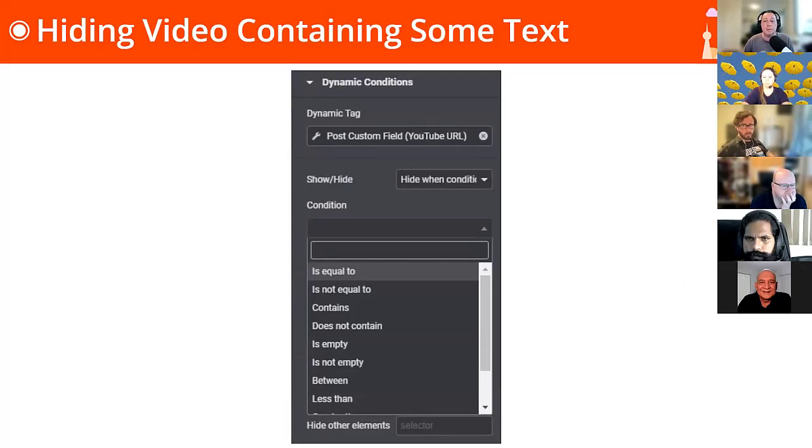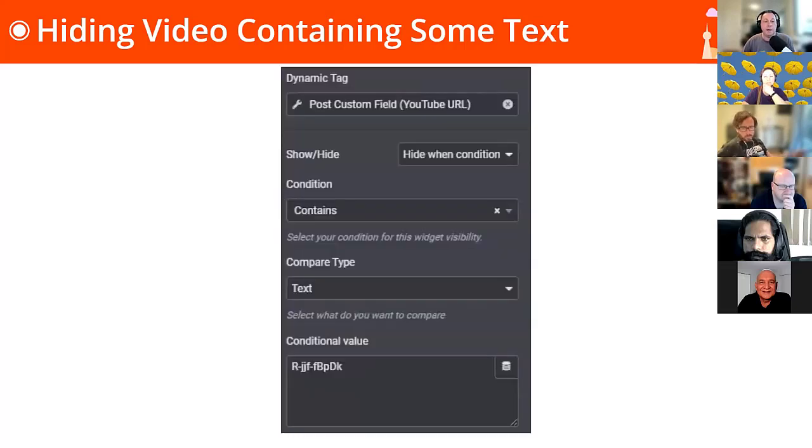Now there's lots of options to base your conditions on. And there are even more showing down below this screenshot when you scroll down. But essentially, you choose one of these conditions. So we've got is equal to, is not equal to, contains, does not contain, is empty, is not empty, between, less than, greater than, things like that. So in this one, I have selected contains. Now, the next dropdown is compare type. So we've got our dynamic tag. We've got this YouTube URL field.